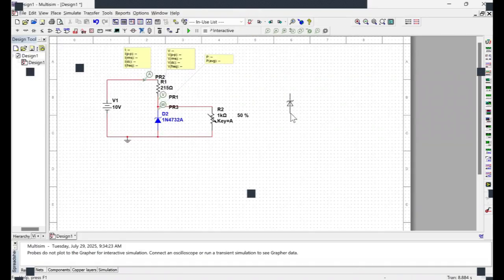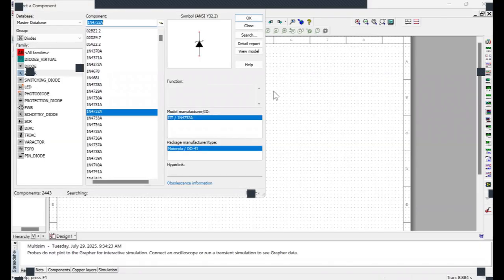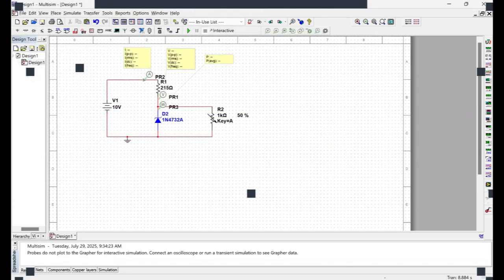Okay, now I want to measure the voltage across the Zener. I want to calculate the current that passes through the series resistance that we developed. And you can see that in the available standard values, we don't have the 212 ohms that we calculated. So I chose 215, which is the closest one to 212.